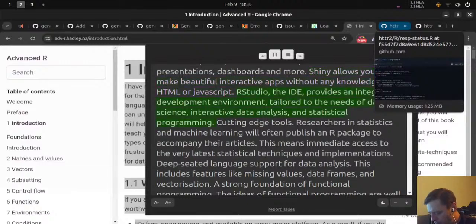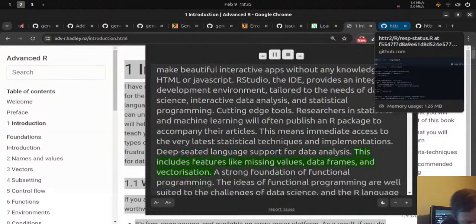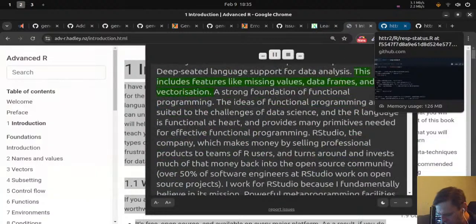RStudio, the IDE, provides an integrated development environment, tailored to the needs of data science, interactive data analysis, and statistical programming. Cutting-edge tools. Researchers in statistics and machine learning will often publish an R package to accompany their articles. This means immediate access to the very latest statistical techniques and implementations. Deep-seated language support for data analysis. This includes features like missing values, data frames, and vectorization.